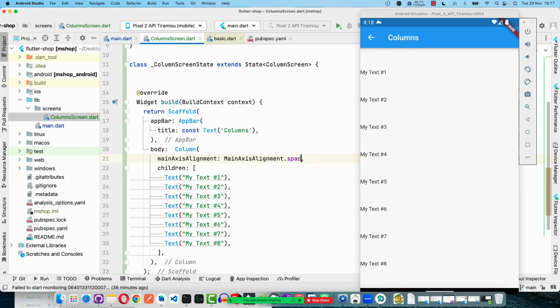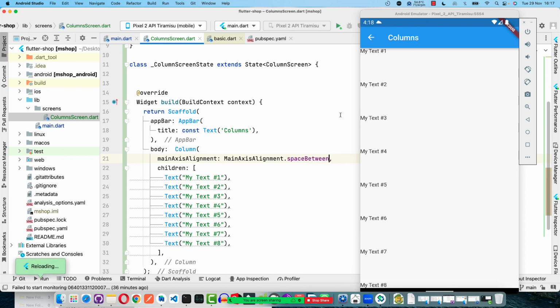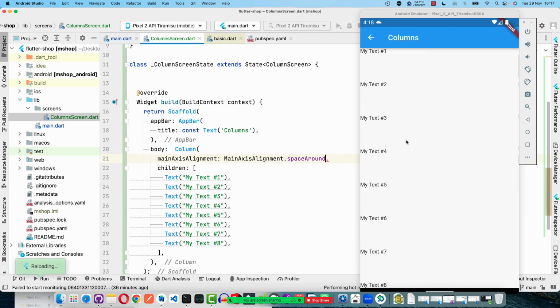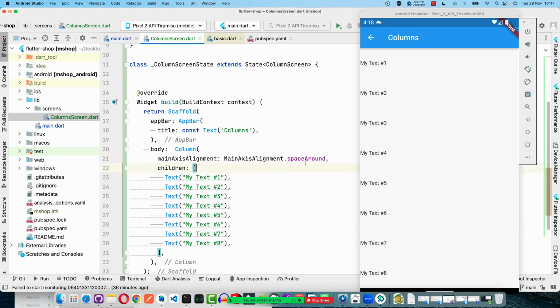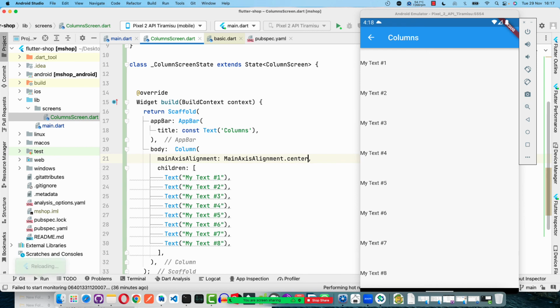We have another one called dot space between. The space will be between them. We have another one called dot space around. The space will be around them. Those are the ones. So if I put maybe dot start, then it will be at the start. If I put dot center, then it will be in the center. So according to your creativity, you can decide where you want your items to be, and you go ahead and put them there. That is main axis alignment.